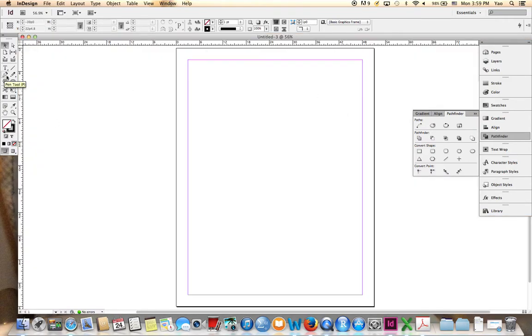We already know that when you use the pen tool, you can use it to create some straight lines. Simply click here, create a starting point, and then click again, create another point, click, and this is how you create straight lines with the pen tool in InDesign.